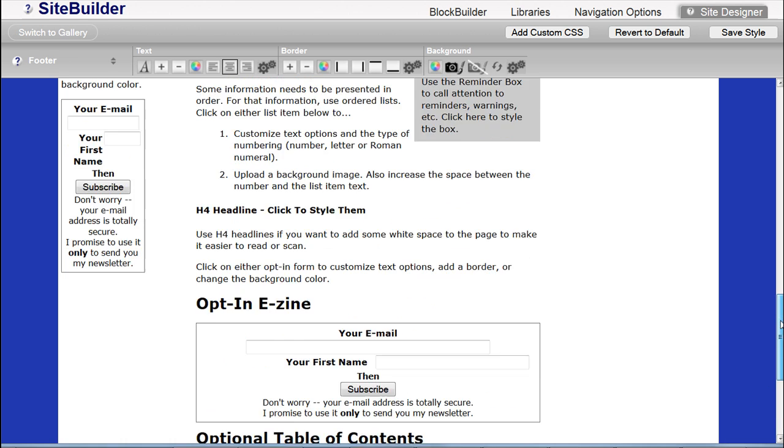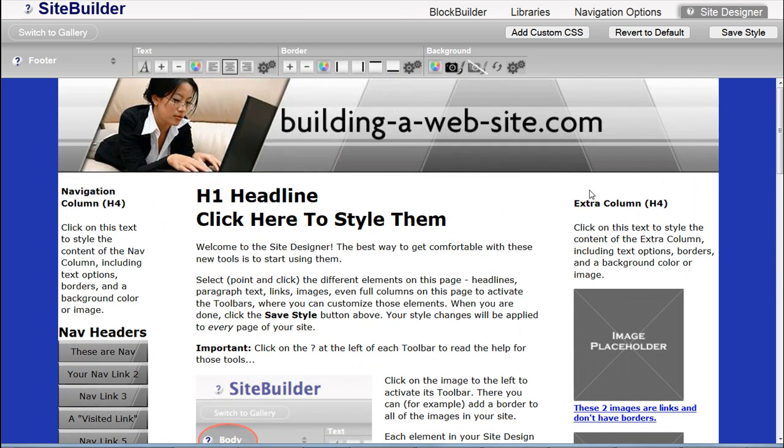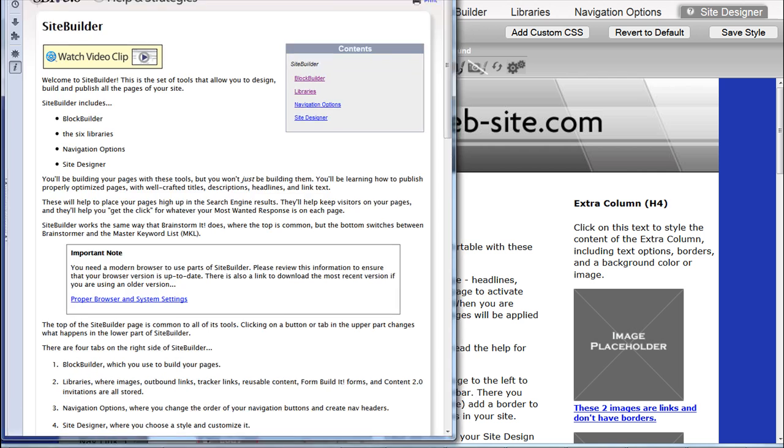Now if you're new to website design, it will take a bit of practice and playing around, but the site design is mainly quite intuitive and it's quite easy to pick up. As I said, there's lots of help available too. Just click on the question marks. If you want help with the site builder as a whole, click this question mark. You can watch a video about it or you can read the page.